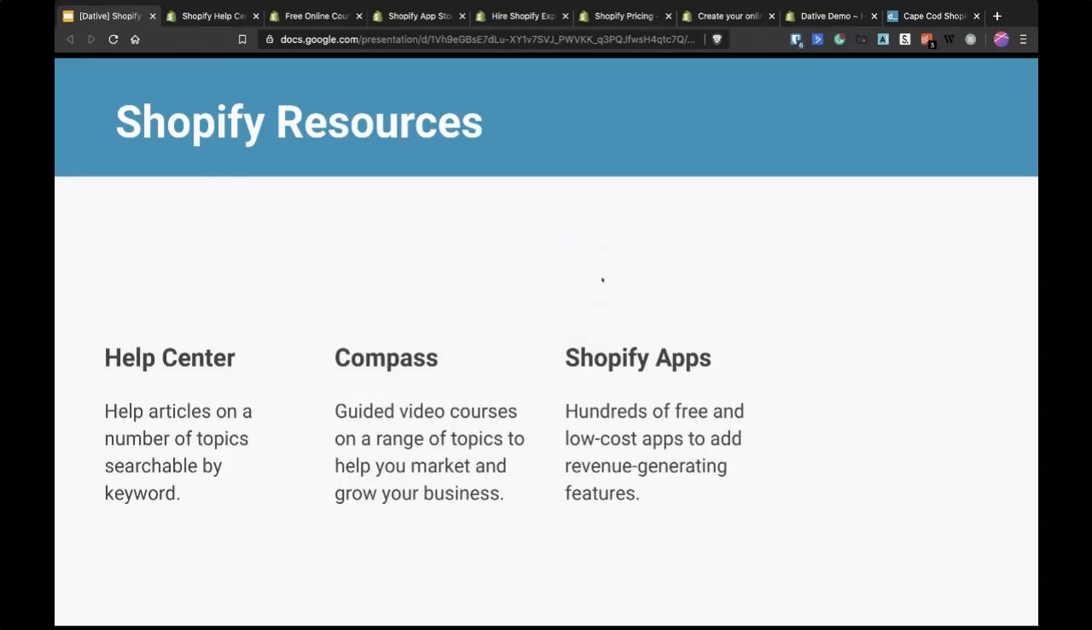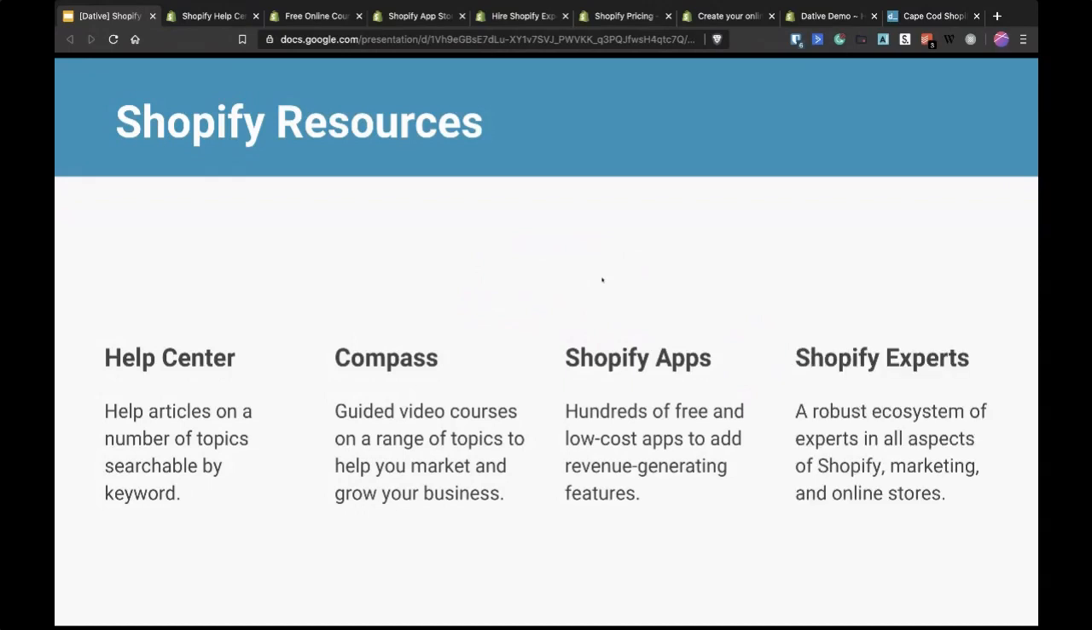And lastly is Shopify Experts. Similar to the apps, there's a whole ecosystem of people who are Shopify professionals. They have experience in either designing themes, building apps, setting up your store, helping with marketing. We are a Shopify partner, so we are found in the store, and you can see a number of other ones based on what you need help with or what your budget is.